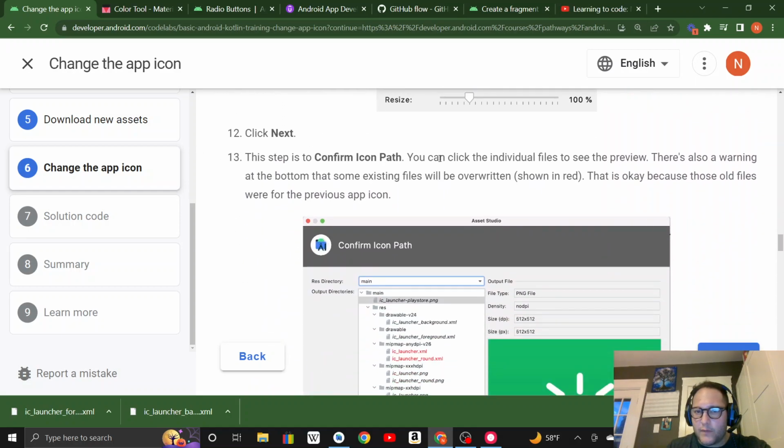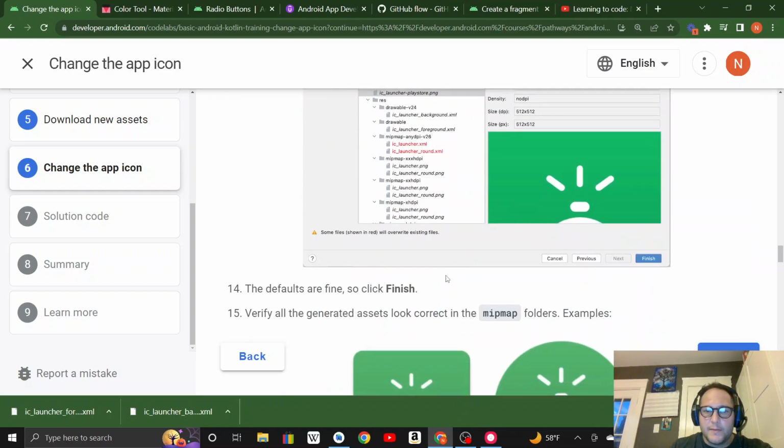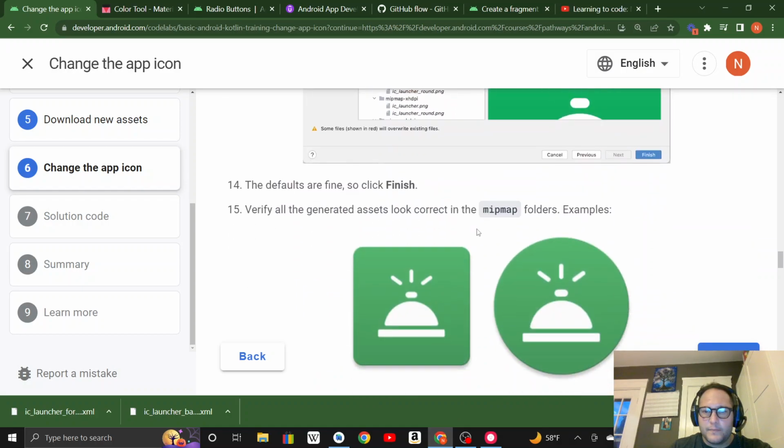Click next. This step is to confirm the path. You can click the individual files to see the previews. There's also a warning at the bottom that some existing files were written. That is okay because those old files were for a previous app icon. Drawable 24. I should probably put that folder back in and just see.